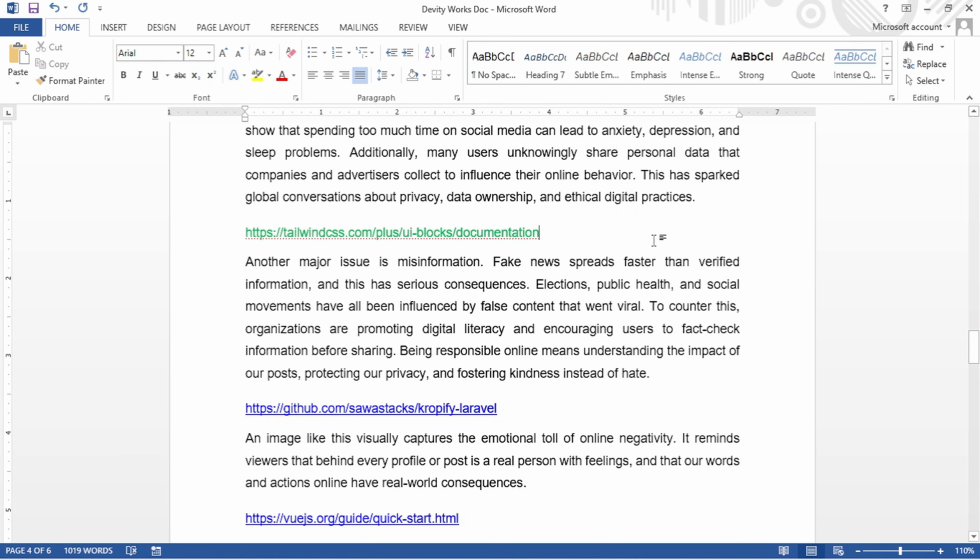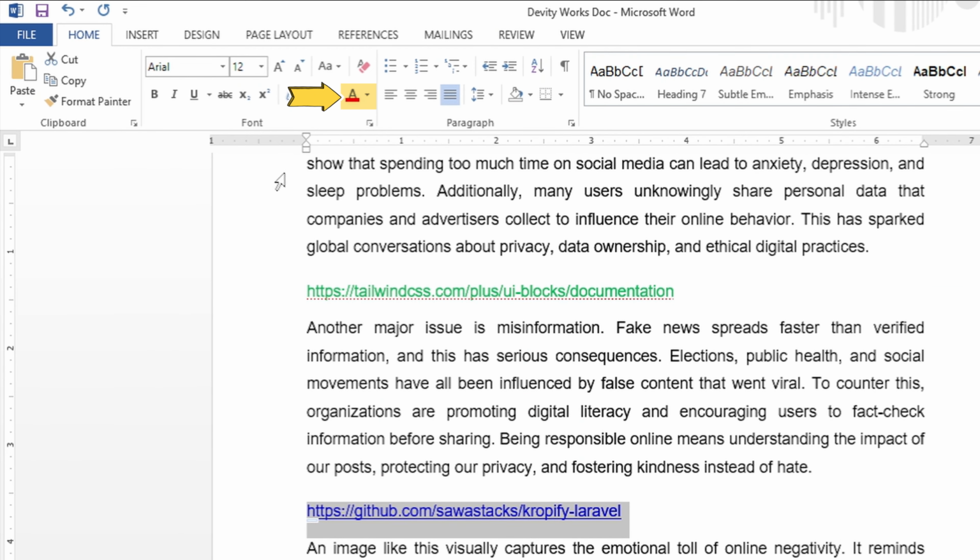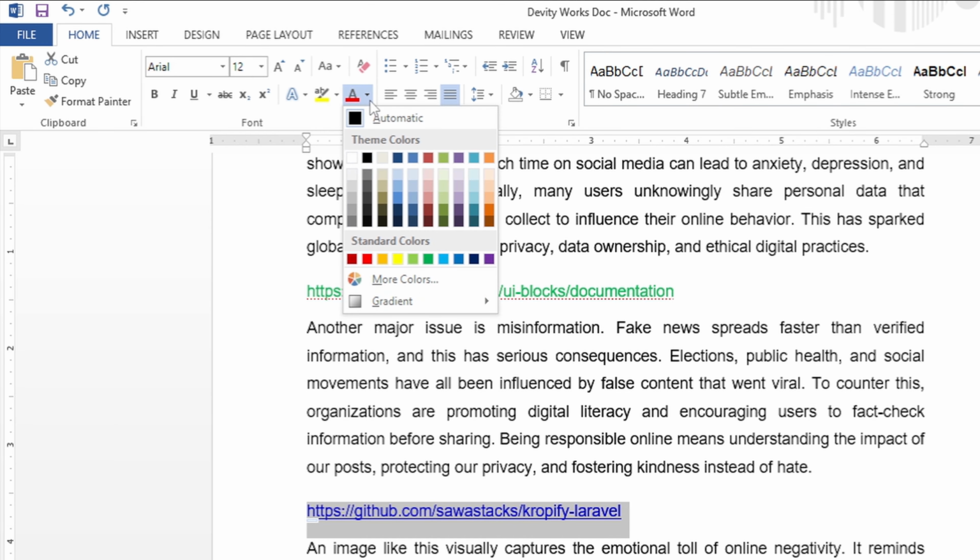Now let me show you a quicker method for basic adjustments. Select your hyperlink text again. Now look up at the Home tab in the ribbon. Click the font color button. It's identified by a colored bar underneath. Choose your preferred color directly from the drop-down.